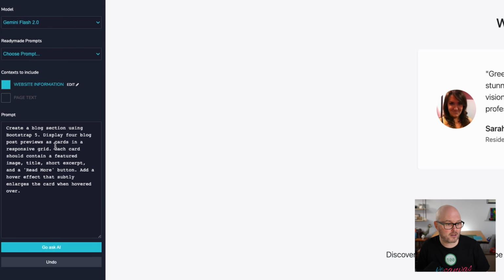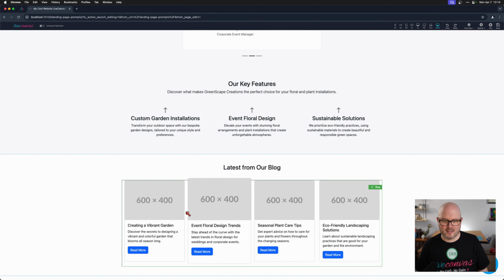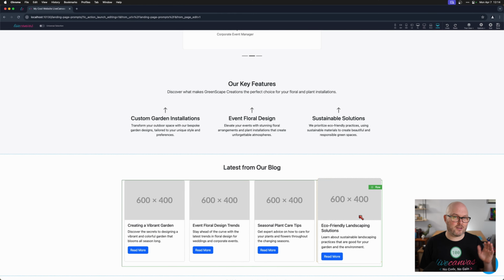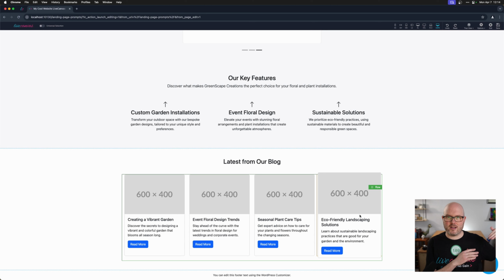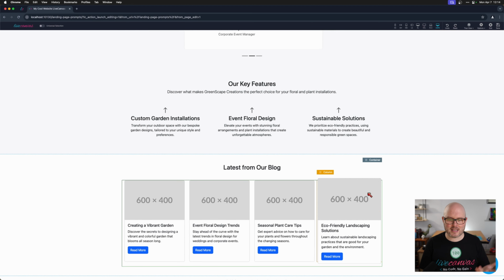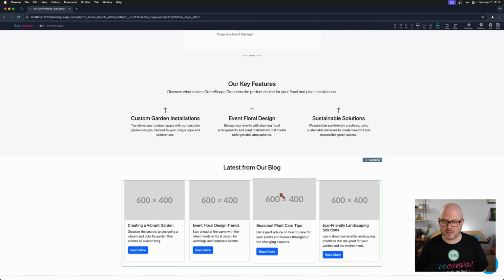Display 4 blog posts as cards in responsive grid. Each card should contain a featured image, title, short excerpt, and read more. Add a hover effect that subtly enlarges the card when hovered over. Hey, not bad at all. So it has hard-coded these in here. It's not actually using a WP query or tangible type thing. The only change I just made was that the placeholder image service that they were using seems to no longer exist. So I just changed to a different placeholder.